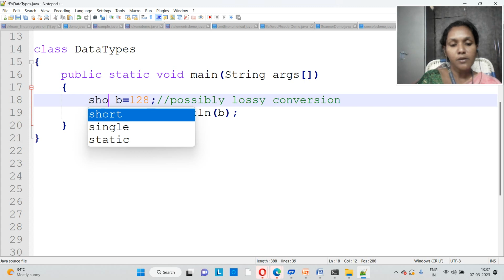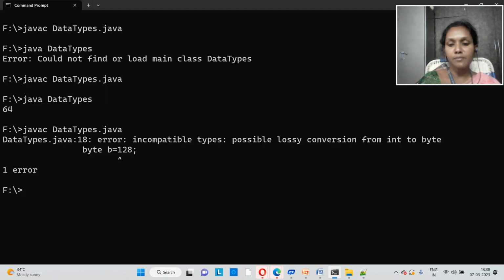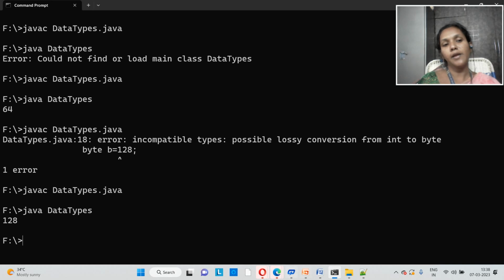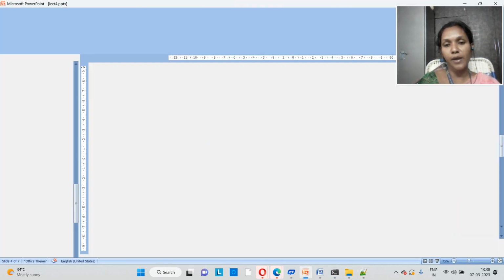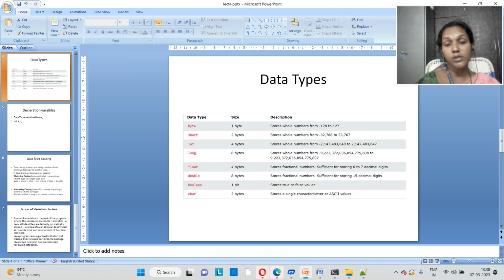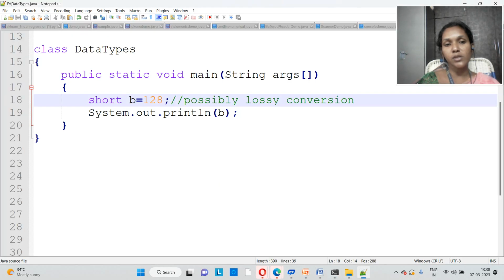And now, I will declare a short. Is it compiled? Yes, because short occupies 2 bytes of memory. As we have already seen, 2 bytes will be there for short. So for that reason, 128 can be easily stored in a short.